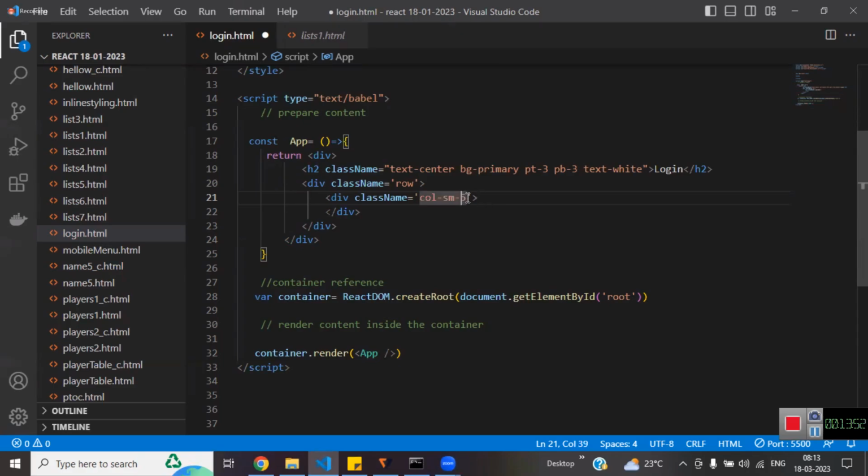Small, how many columns? 5. Medium, how many? Medium, 5. Large, 5. Why? Because if for the next resolution you mention nothing, the previous resolution's value carries forward to the next resolution. So MD 5, and LG is not there, so the MD value carries forward to LG. Like that, right? Yes or no?